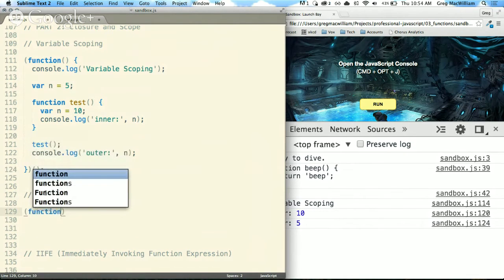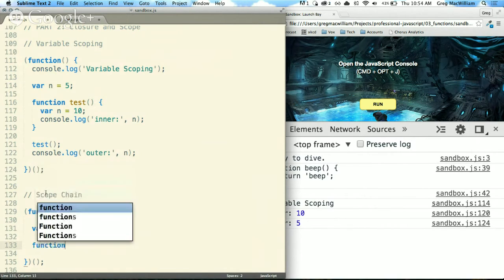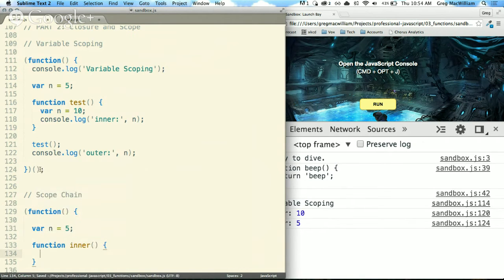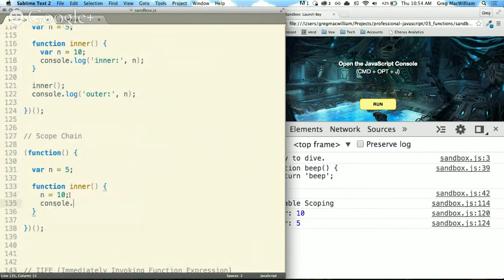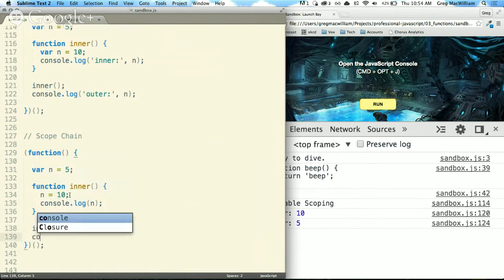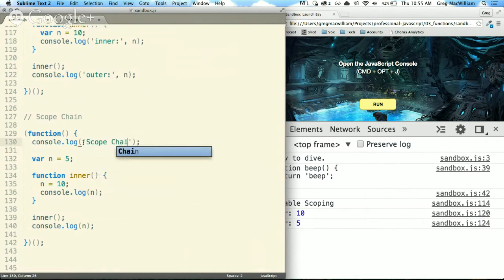So let's set up an IIFE to wrap our example here. We'll do var n equals 5. We'll do a function, let's call it inner, our inner function. Inside inner, let's say n equals 10. Let's do console.log n here. Then let's run inner, invoke it, and then console.log n again. And let's put a banner up top here, console.log scope chain.